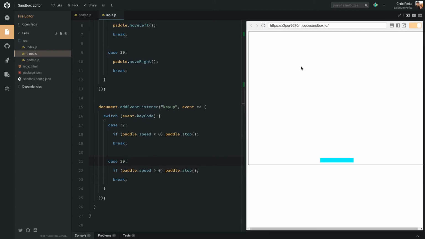Let's try it. There we go, no stuttering. Now it works as intended.